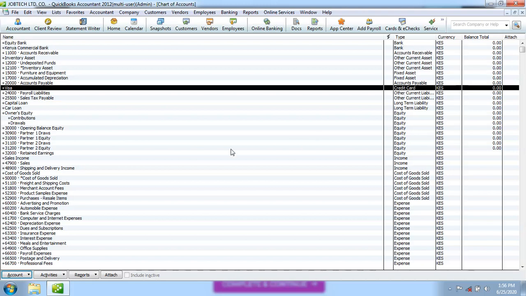I also want you to create loan or long-term liability account type, and you're going to call it, currently we've created two, capital loan and car loan. You're going to create another one and then call it a motor vehicle loan. Okay, be very careful. Don't pick loan as the account type. Go to other and pick long-term liability, and make sure that it will reflect the exact account type here.